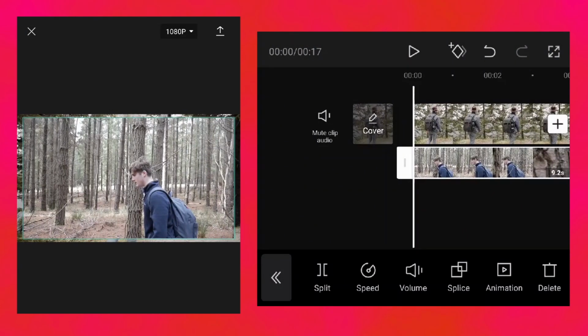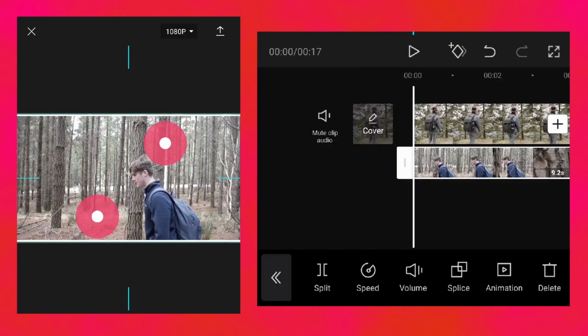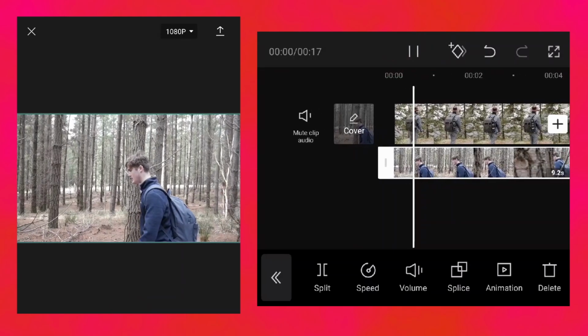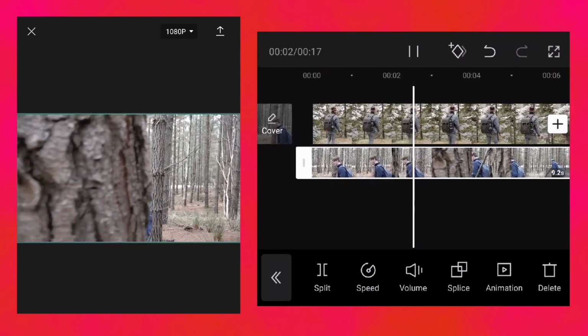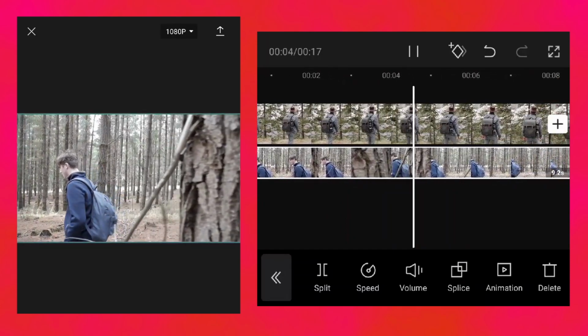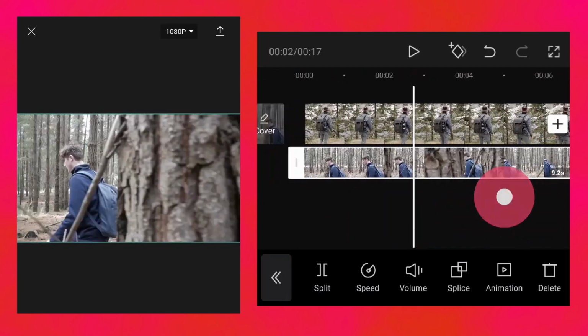It's not filling the complete canvas, so with 2 fingers try to zoom in the overlay video so that it fits the screen. Let's preview the video by tapping on the play button. So basically this tree we are going to use for the transition.